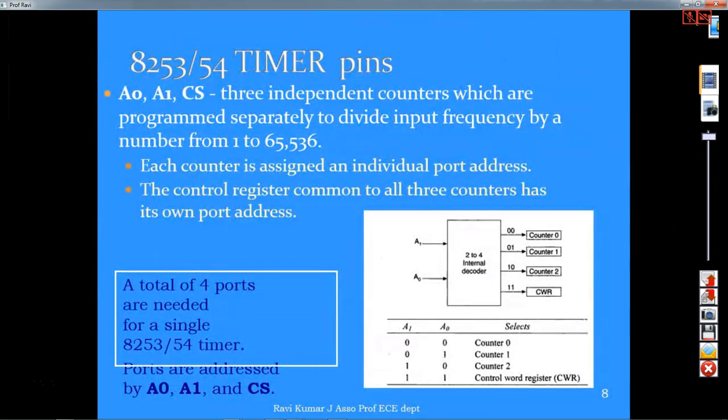As I said, A0 and A1 are used to select counter 0, counter 1, counter 2 or the control register. When A0 and A1 are 0 0, counter 0; 0 1, counter 1; 1 0, counter 2; 1 1, the control register. So a total of 4 ports are needed for a single 8253 or 8254 timer IC.